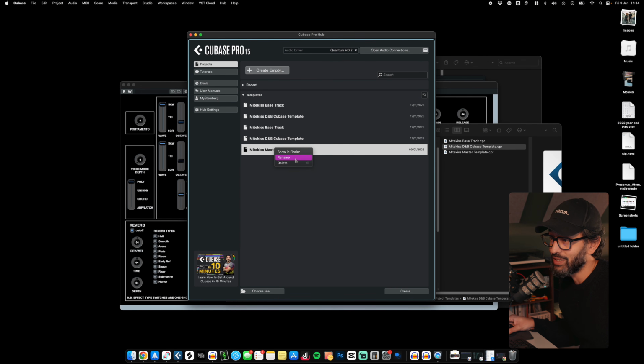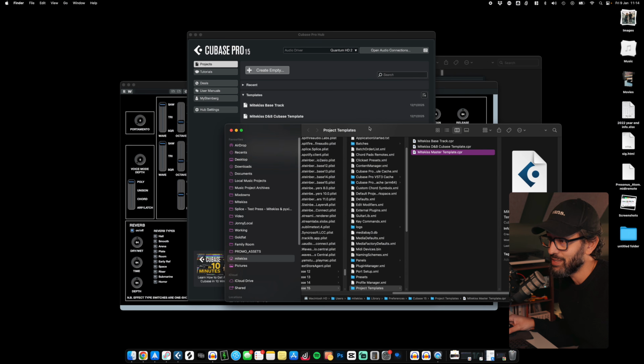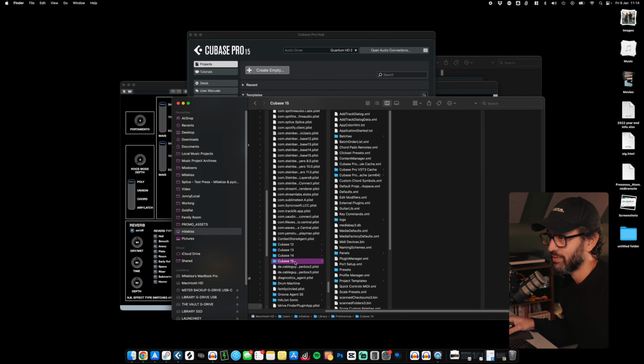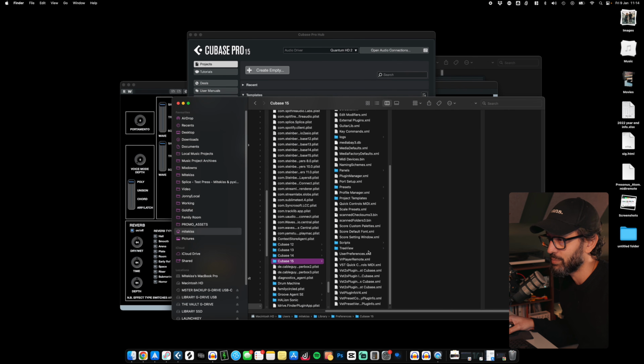And if you right click it actually and show in Finder, you can see exactly where they are saved. Look at that, 12, 13, 14, 15. I should probably uninstall some of the old ones now, shouldn't I? It's been a while. There we go.